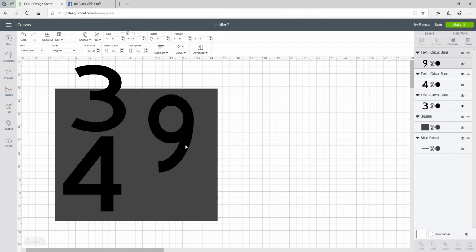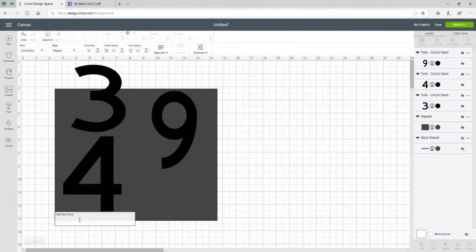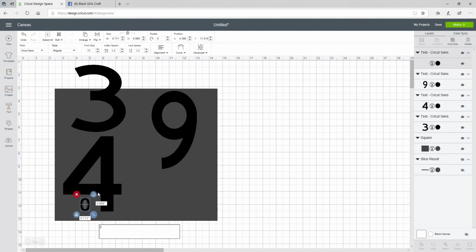And then the 0, which the 0's bottom half was hanging off.